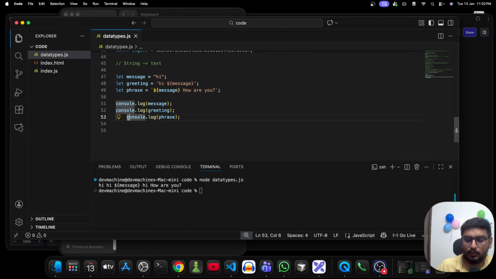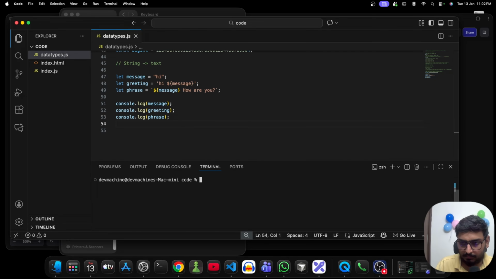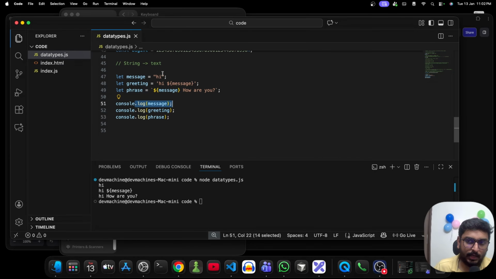We have 3 console logs because we have created 3 string variables, which are storing strings. Let's see what the output will be. The first output is in the variable message where we have stored hi. That's why we have this output as hi. In the second variable, we have stored this entire thing. In the second message, we tried to embed this thing. Embed means we try to include this respective variable inside this simple text string.